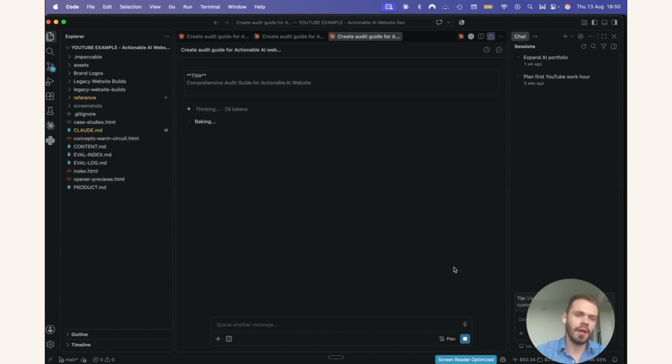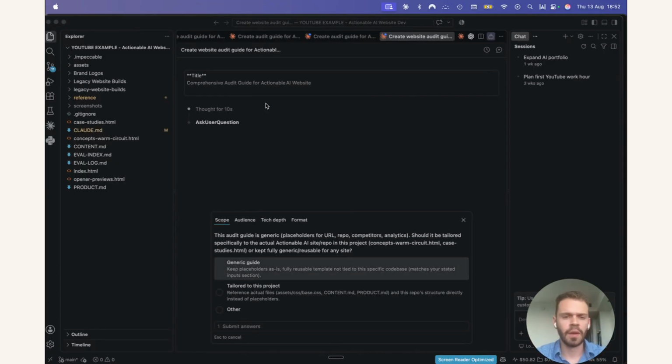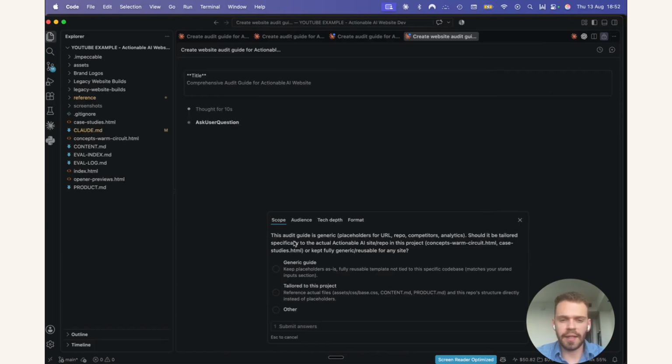It's going to start thinking and really understanding what the point is of this project. So you can see here it started thinking, and here's the first question that it asked. The audit guide is generic, so should I keep it? It's basically asking me, should it go specific to this project or keep a fully generic reusable template for any site? I'm going to go ahead and do tailored for this site, since that's what we're going through for the sake of this example, and submit that.